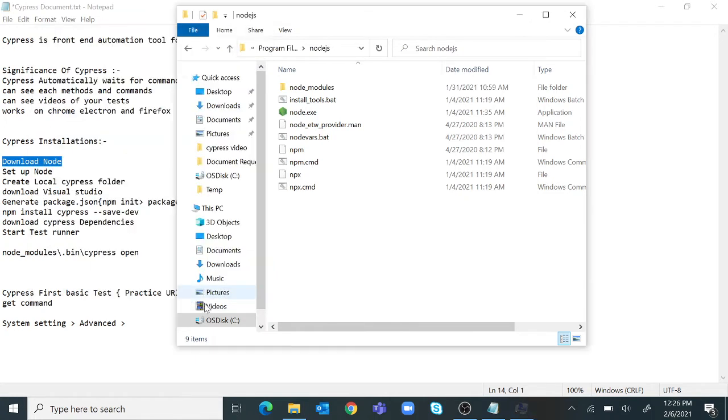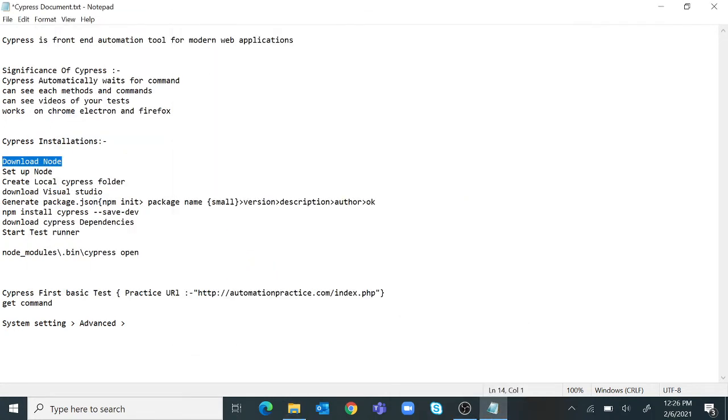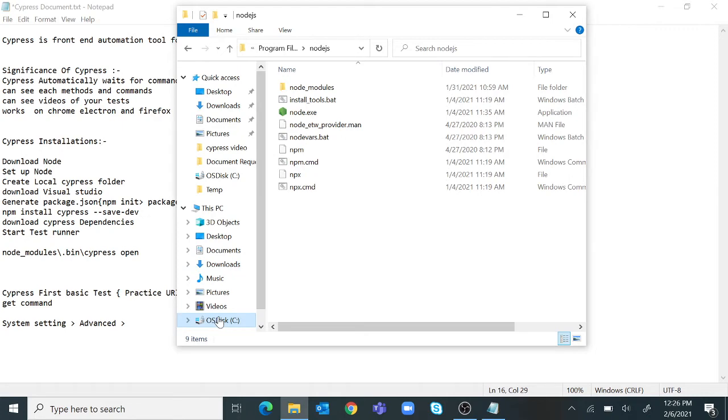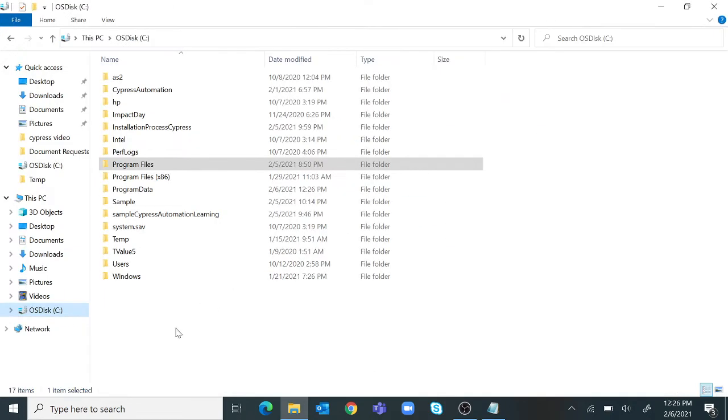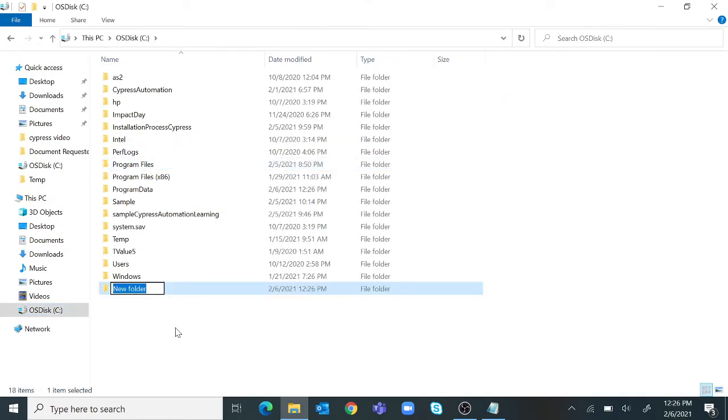The second step is to create a local Cypress folder. Any project needs to store the data which you've been creating all along, right? I've already created a few, but I'll still show you one sample. Suppose this is going to be the installation of Cypress. I'm going to create one folder. This is how our folder structure would look, and this is our local folder.